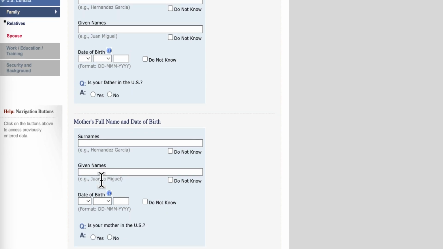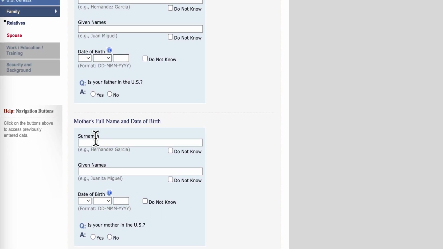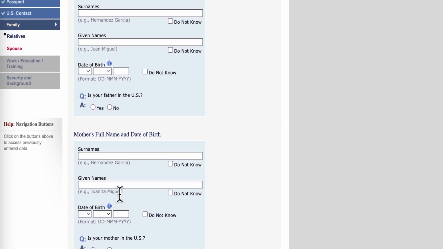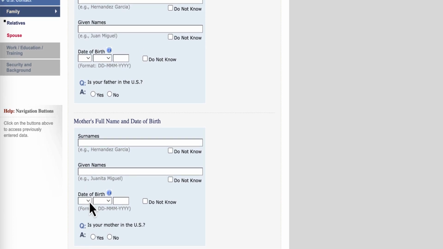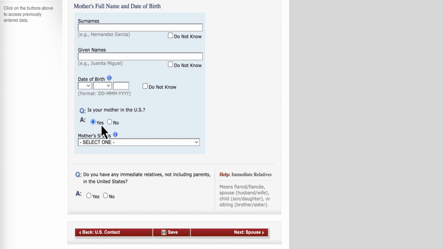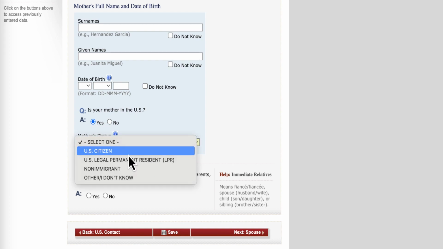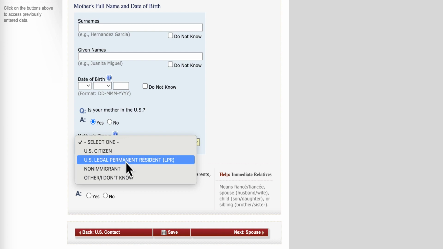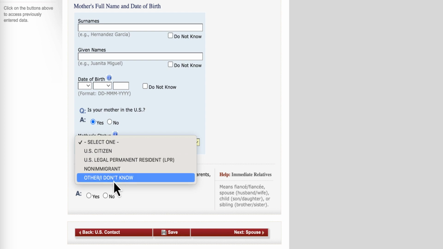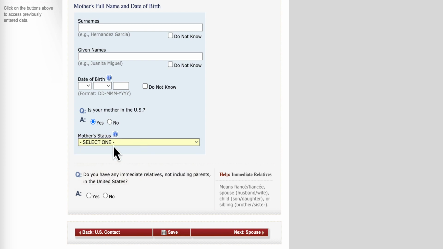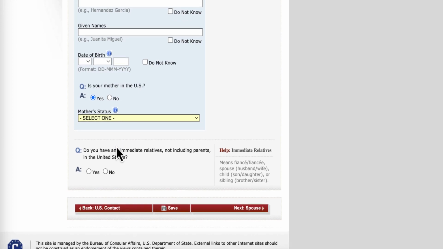As well as your mother's full name and date of birth, her surname or last name and given names with her date of birth, which is day, month, year. And is your mother in the US, yes or no? Now, if you're going to indicate yes, they're going to ask your mother's or father's status, and they want to know is it a US citizen, a legal permanent resident, a non-immigrant, or other. So you'll just need to give more information there.